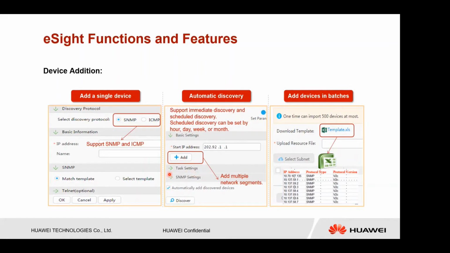After that, you need to specify the SNMP settings based on the template that you configured. And after that, it will discover automatically. And the last method that you can use to add the devices in eSight is using the Excel form, and it will add the devices in batches.